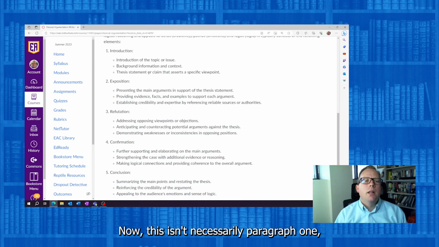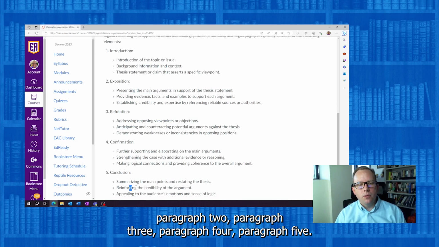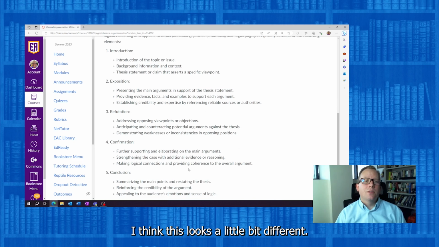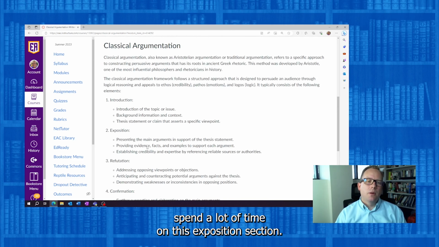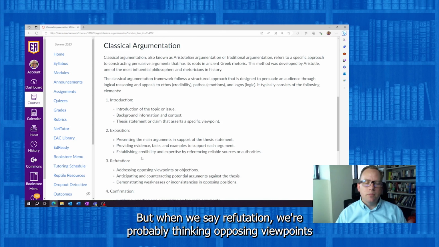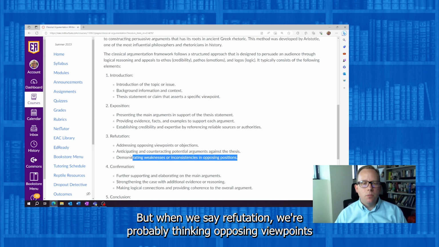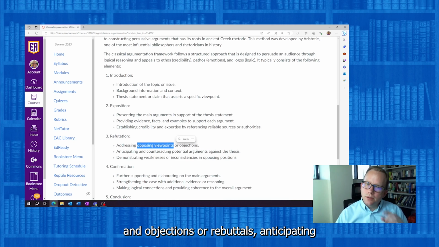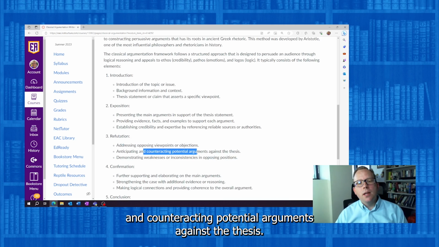All right, now this isn't necessarily paragraph 1, paragraph 2, paragraph 3, paragraph 4, paragraph 5. I think this looks a little bit different. We would probably spend a lot of time on this exposition section. You can even mix refutation in with it, but when we say refutation, we're probably thinking opposing viewpoints and objections or rebuttals, anticipating and counteracting potential arguments against the thesis.